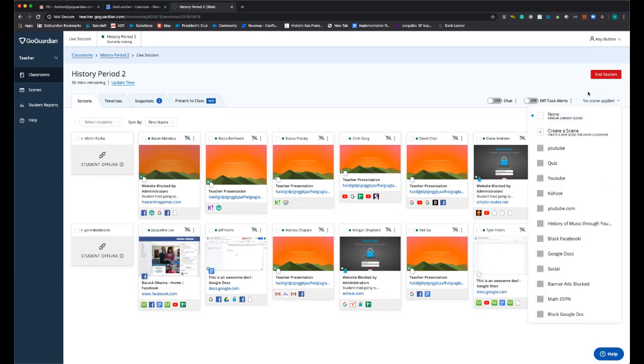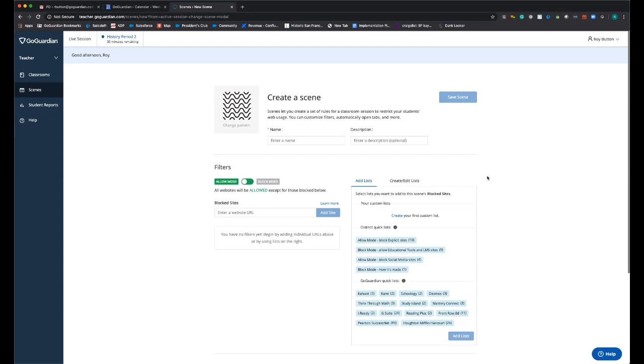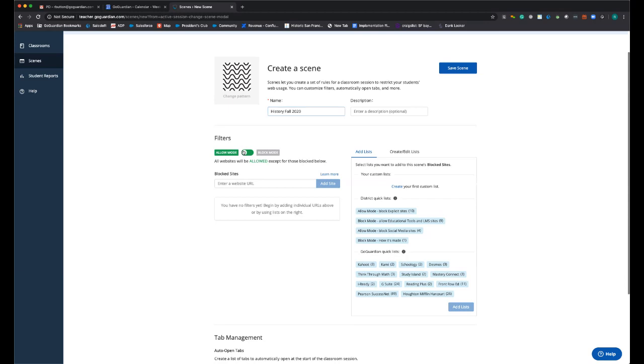Now, what about controlling the student's browsing environment entirely? That's what we call scenes, which is basically a controlled browsing tool. In these scenes, if I click create a scene, I can name the scene, call it history. I can choose allow mode or block mode. Allow mode says everything is allowed except for websites I specifically block. So I'm going to go in and block YouTube.